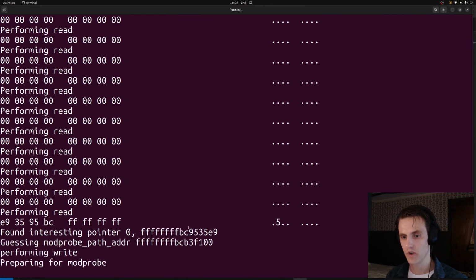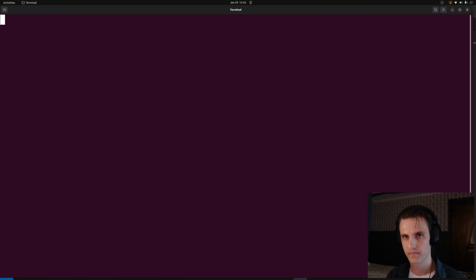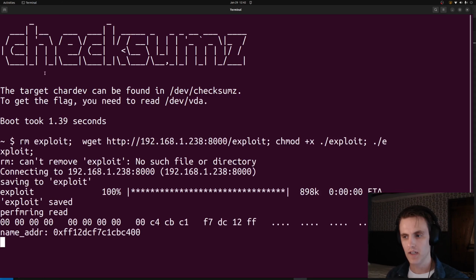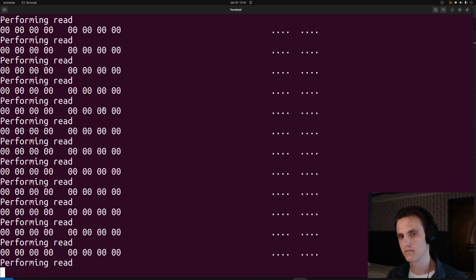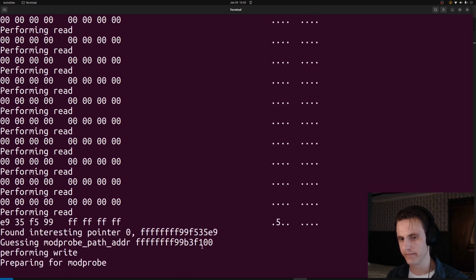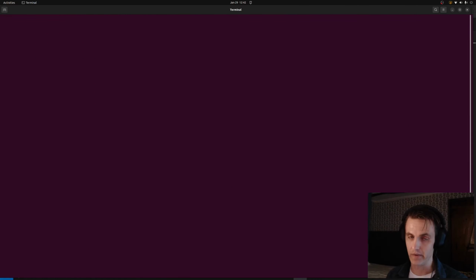So we found an interesting pointer. It looks good. We're going to hope for the best. And sadly, it did not work. Let's try again. We probably overwrote something else. Who knows what we overwrote? We'll try it again. We found another interesting pointer. We'll see if this one works. And we crashed it, so that one did not work, sadly.